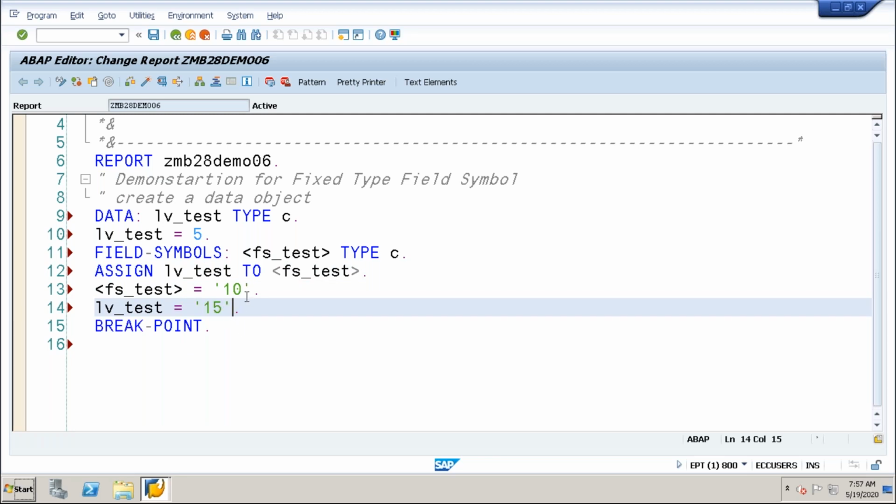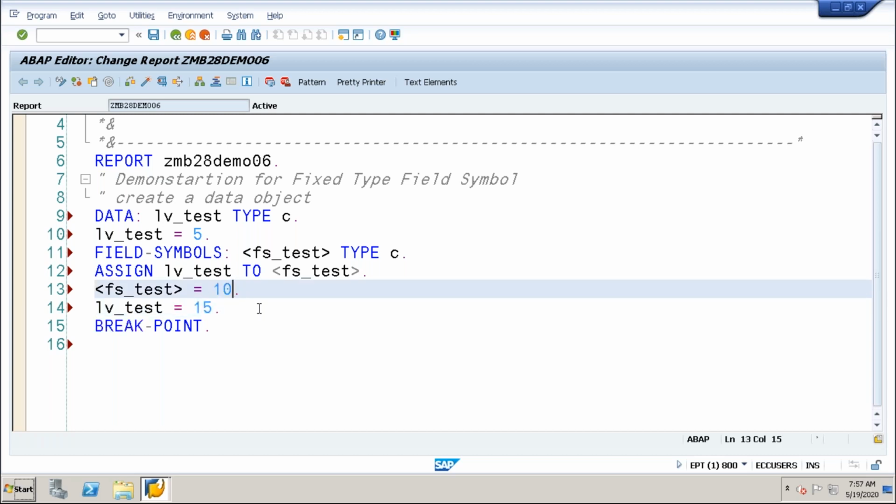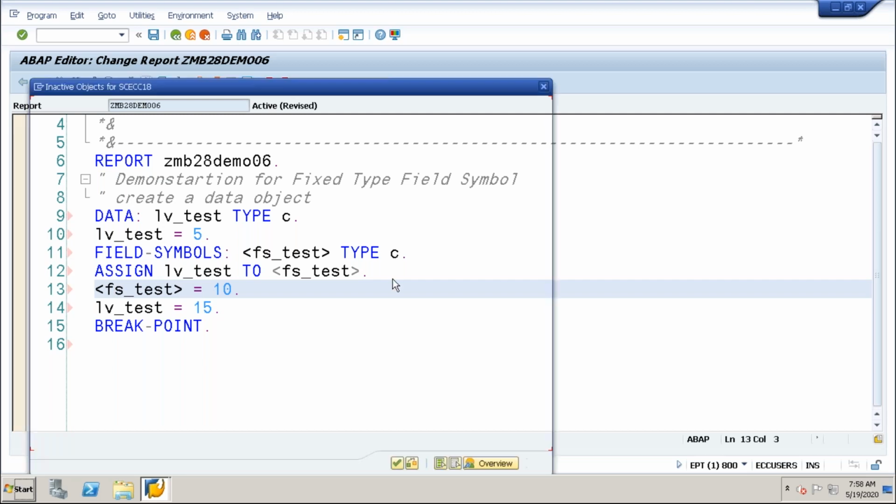Though if you don't put it in a single quote also there will be no problem, because character and integer are convertible to each other. Means if we don't put the single quote, there is no problem, the system will automatically do the typecasting, because this fs_test is type C. So this integer will be converted automatically like this. Character means some value inside the single quote, right? That is going to be done by the system. Okay, so check the syntax, there is no problem.